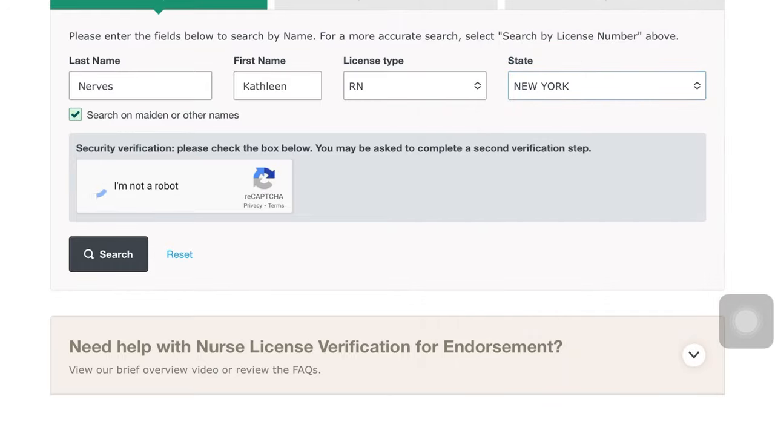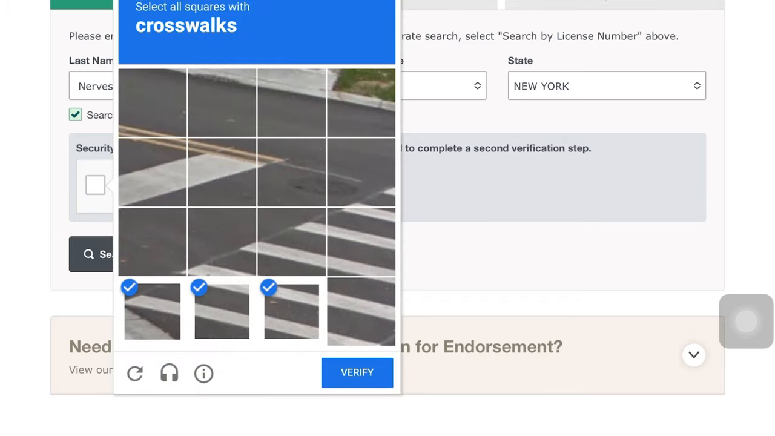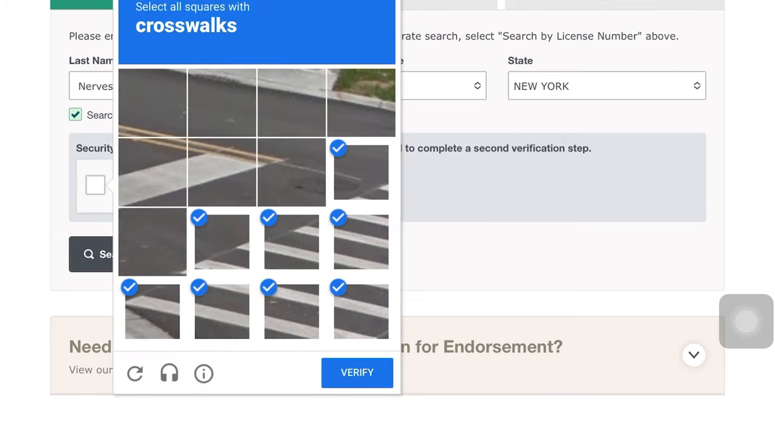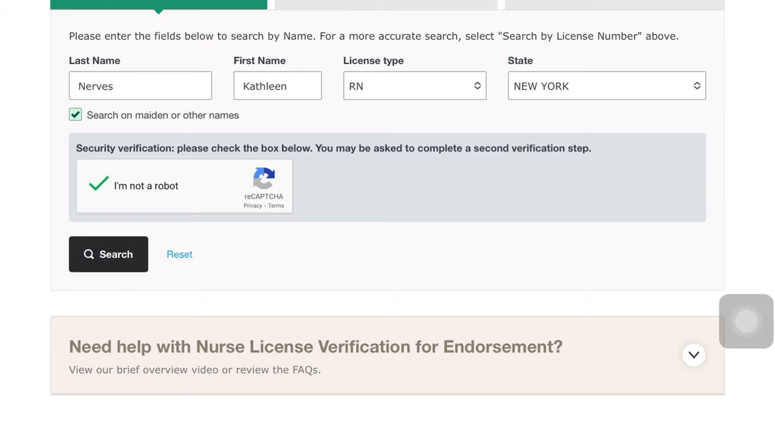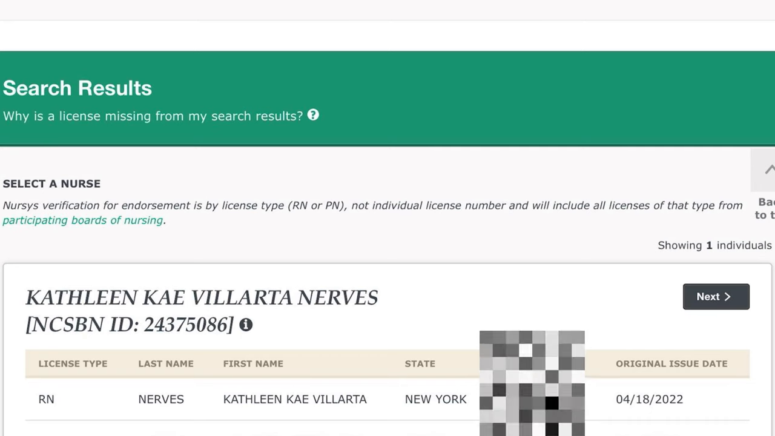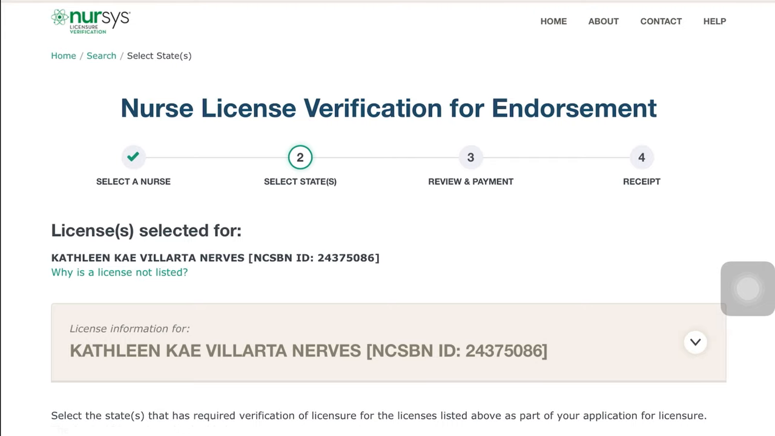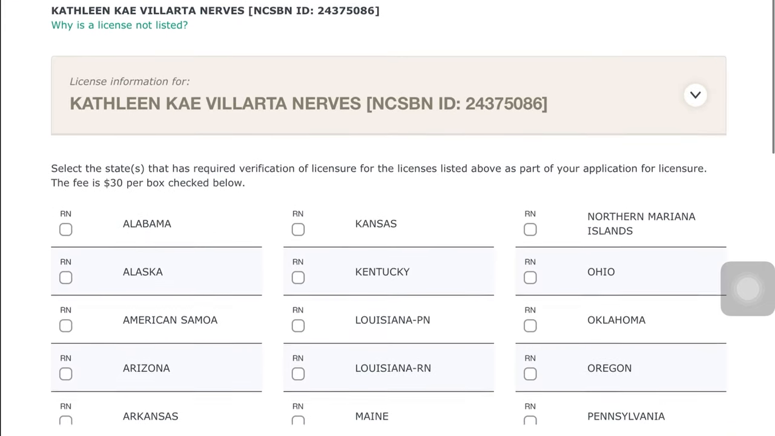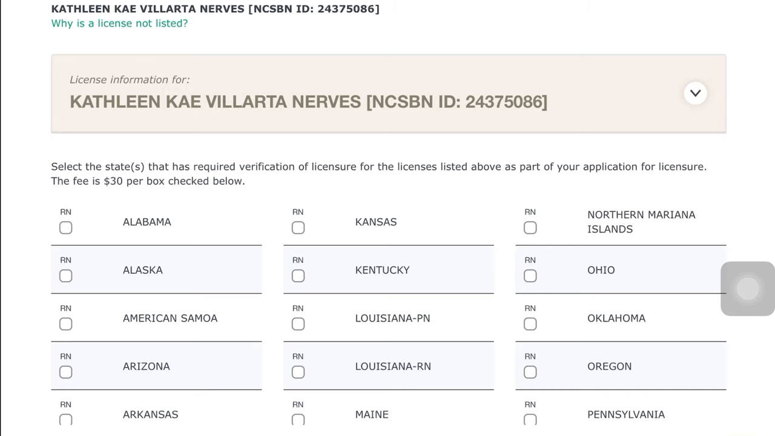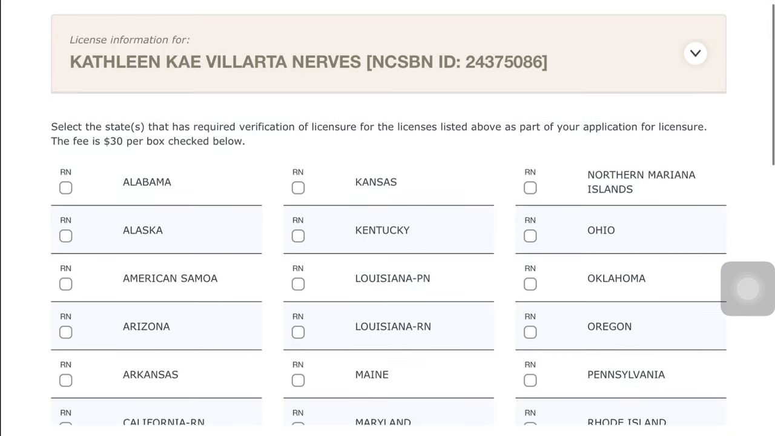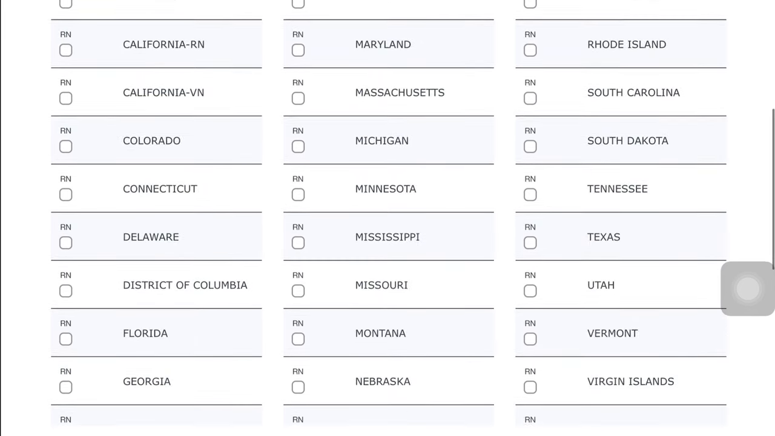Then tick search on maiden or other names, then I'm not a robot, verify, then click search. After that, you can see your license information. Review everything, then click Next. Here, you will select the state that has required verification of licensure for the licenses listed above as part of your application for licensure. So for us, we will endorse our license to Texas, so we will take Texas.